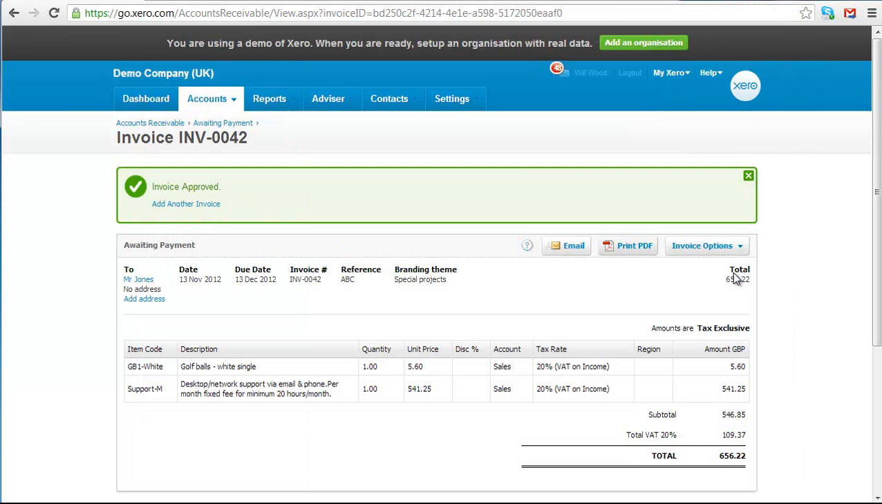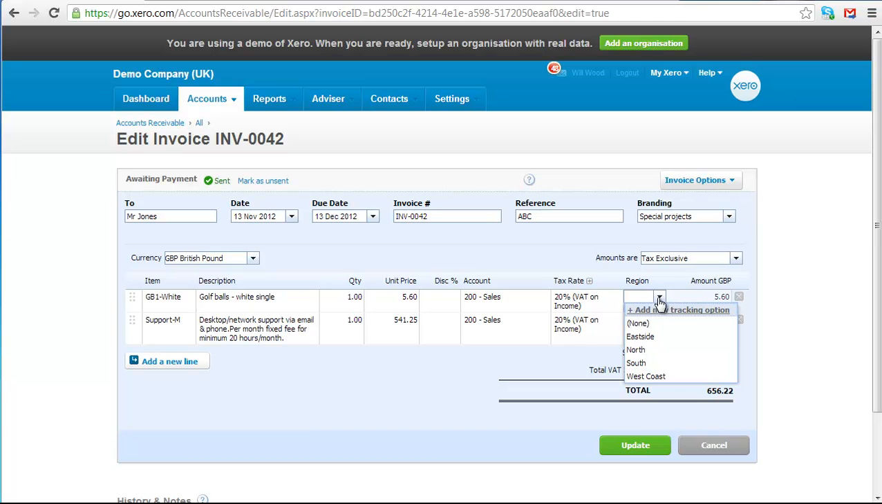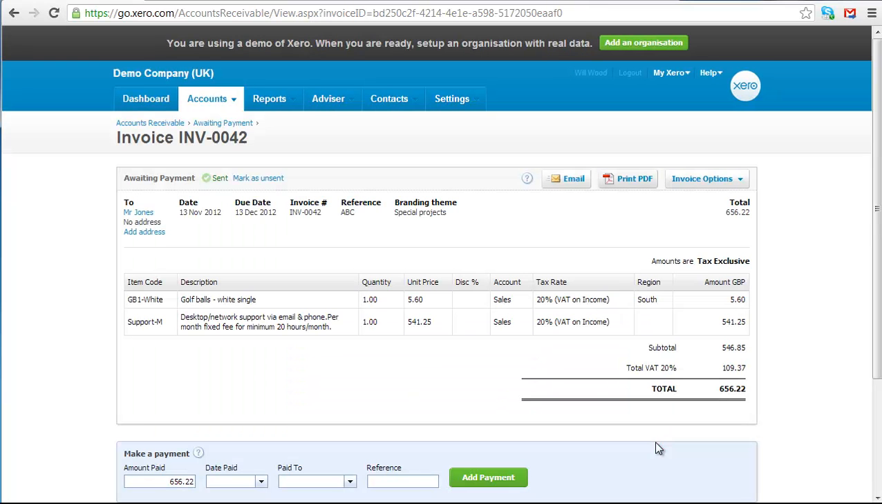So there's the invoice. One thing I didn't mention, and I'll just go back and edit this invoice, you can set up two different tracking options and allocate the invoice to different regions, departments. So in this case we've got East Side and North and South Side. The other things you can do under options is you can repeat this invoice, so you can get it repeating every month or every quarter. You can void it or copy it if you're posting a batch to the same customer.